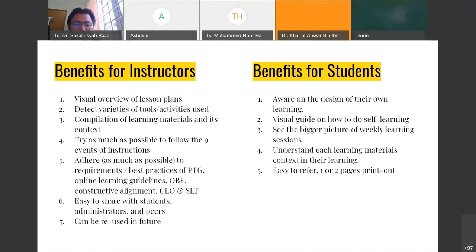Try as much as possible to follow the 9 events of instruction, adhere as much as possible to the requirements that I know of and best practices of PTG online learning, OBE, consultative alignment, CLO and SLT. That's why I mentioned that in the first part. Easy to share with student, your KJ, your peers, you punya kawan-kawan. Can be reused in future. So you dah buat satu, sem depan, maybe you ubah. Kan? Ubah material dia, ubah susunan ke kan? So up to you lah.